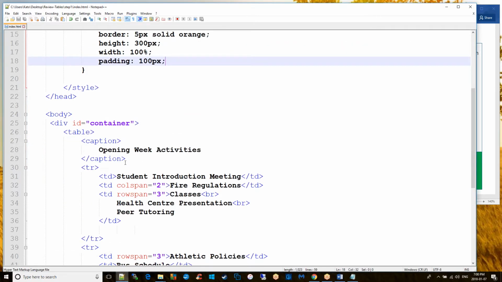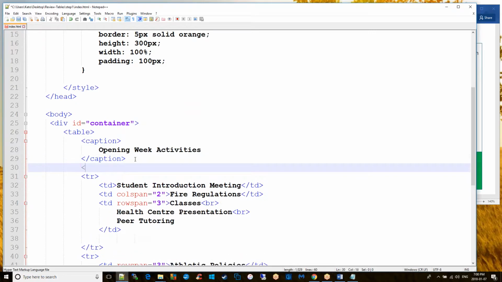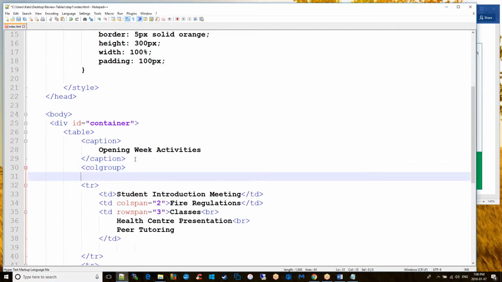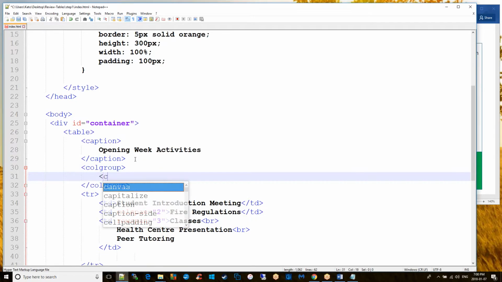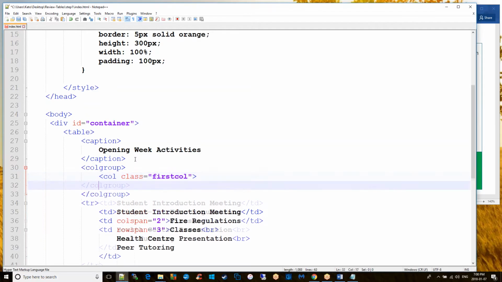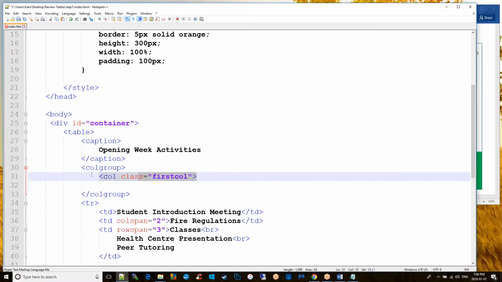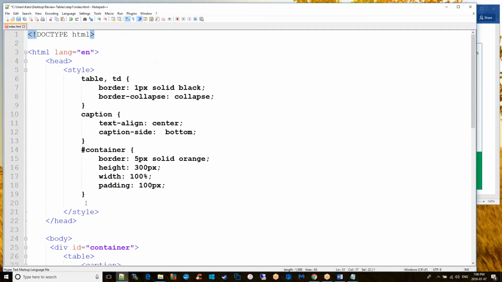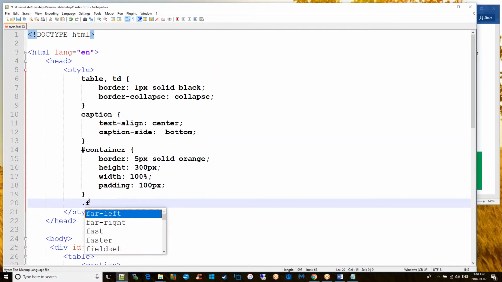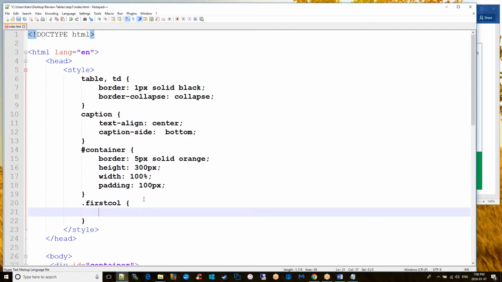So for the first column, under the table, we can have something called a colgroup so that we can access the first column. And the way this colgroup works is we have col, and then we create a class, call it the first column. And if we wanted to access the second column, we could just make another one of these col classes, but we just need access to the first column. So we go up here and do the styling for the first column. It's a background color of orange.